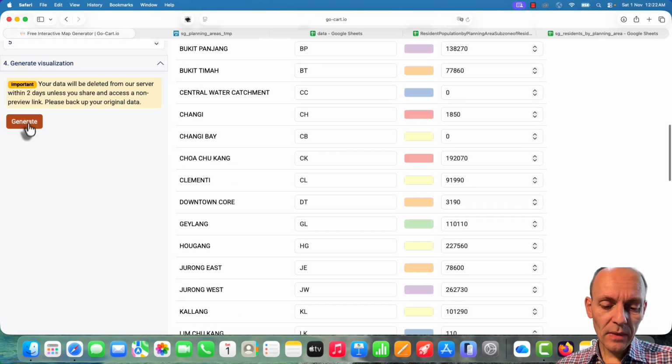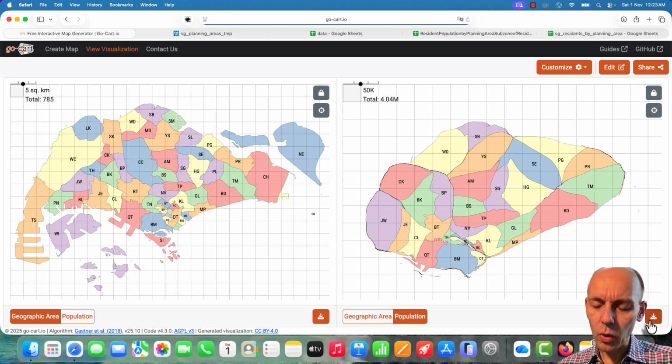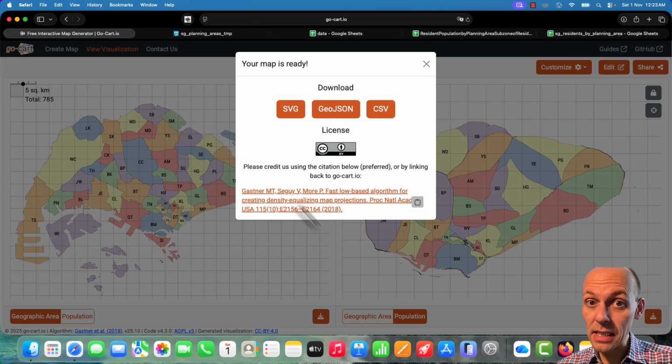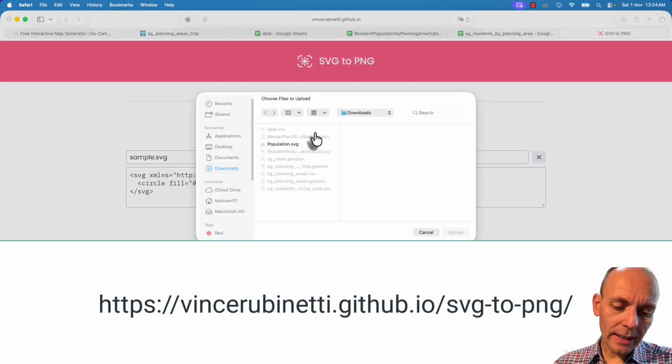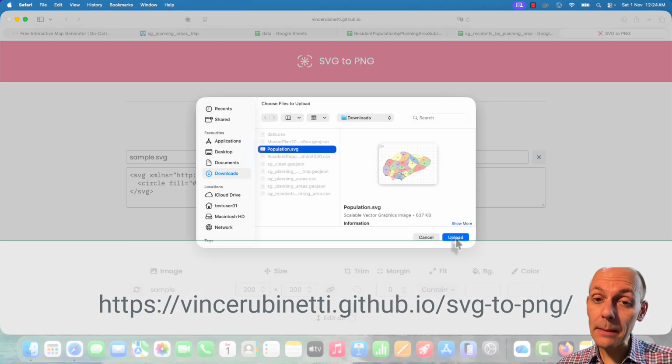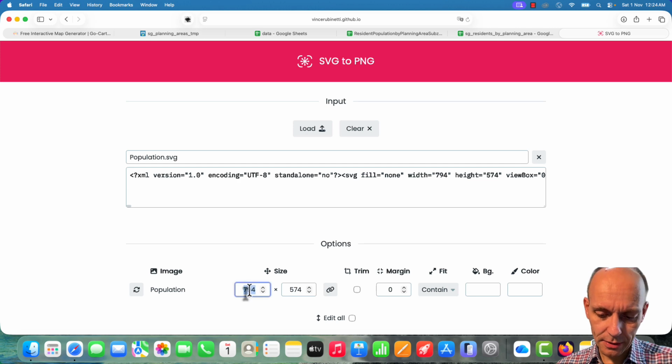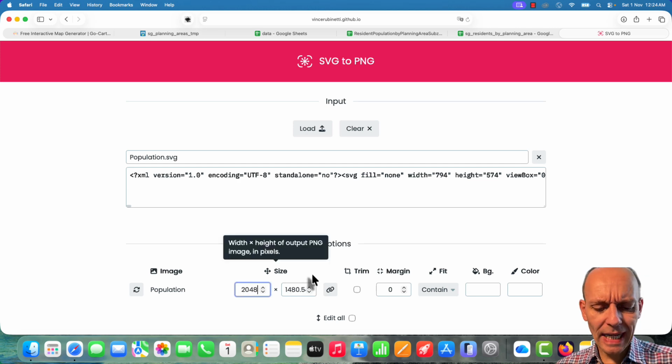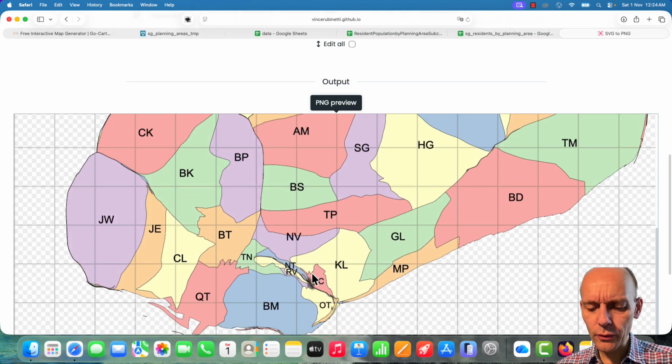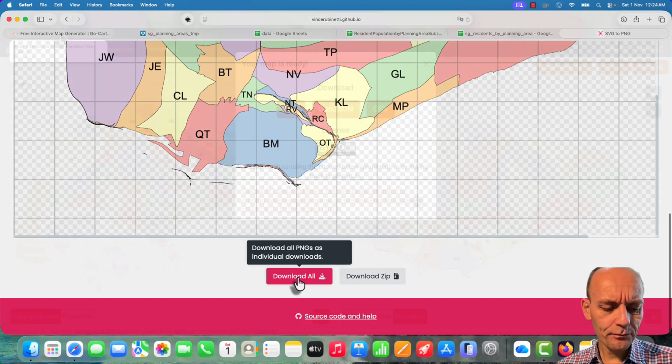When you're satisfied, click the Download button and export as SVG, a vector image format. If you require a rasterized image format, such as PNG, use an online image conversion tool, for example, Vincent Rubinetti's web application. I recommend a moderately high raster size, around 2000 pixels on the long edge.